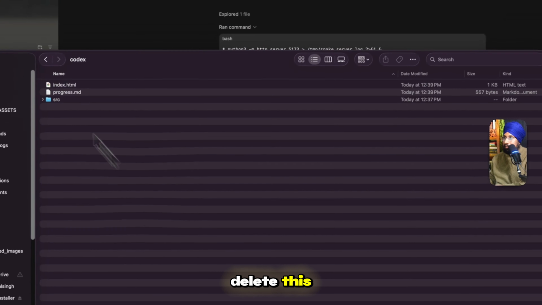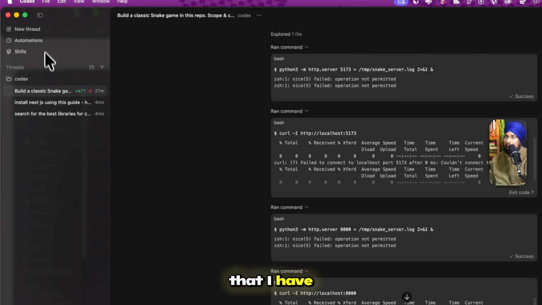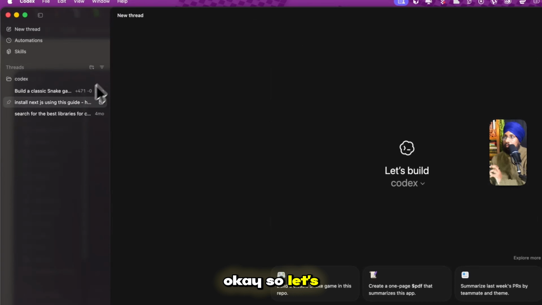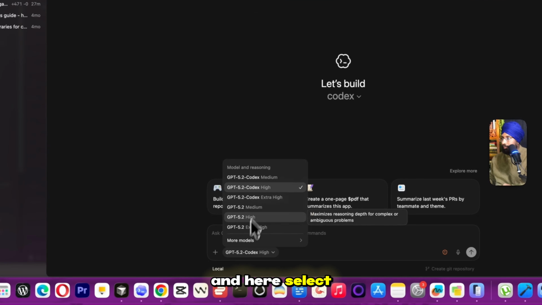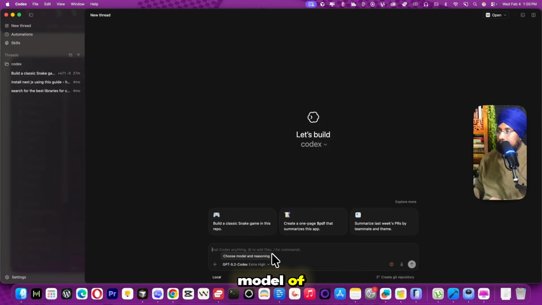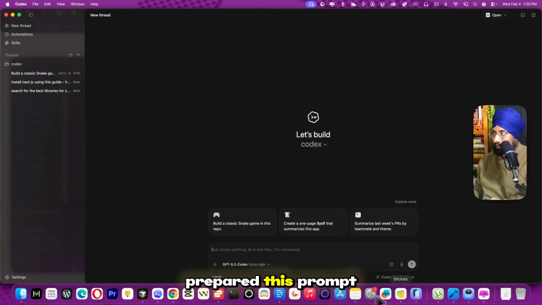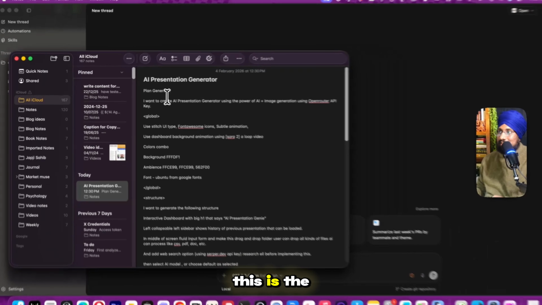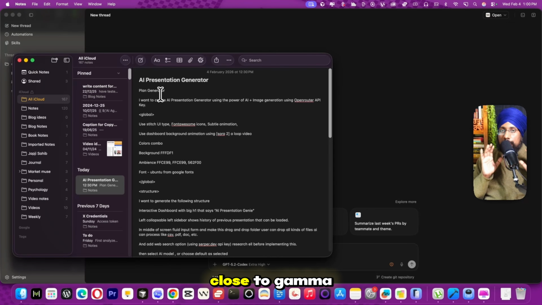So let me delete this and create something that I have shortlisted here. Okay, so let's go to the new chat, and here select this extra high button. I want to use the max model of Codex, and I have prepared this prompt that I'm going to use. This is the AI presentation generator, which is very close to Gamma.